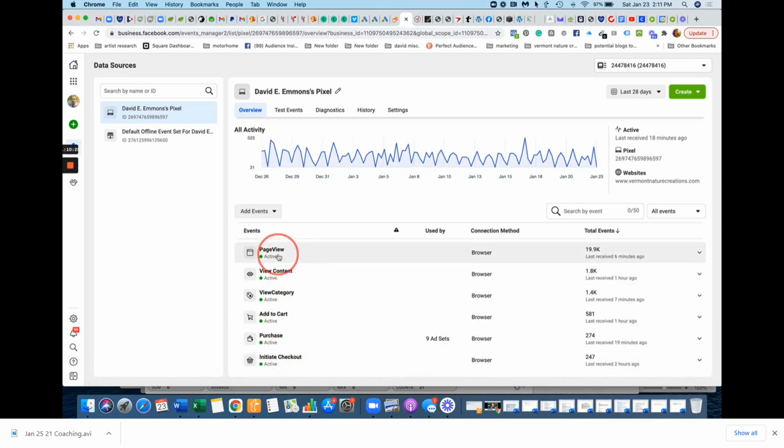Okay, so page view means they landed on your website. It's always going to be the biggest number, all right, the greatest number of people they land on the website, because not everybody stays. View content or view category, these are pretty much the same thing. They're going deeper into your website. Add to cart is always going to be fewer than all of these, because not everybody's going to add something to the cart. And then purchase is always going to be less than add to cart, because not everybody checks out, okay? Initiate checkout is going to be almost identical to purchase, all right? And you can see mine pretty much are.